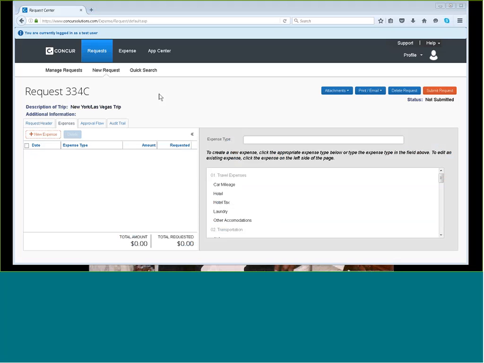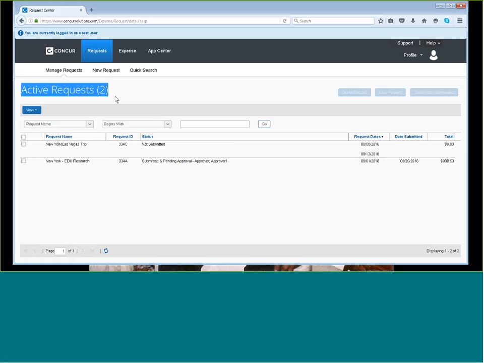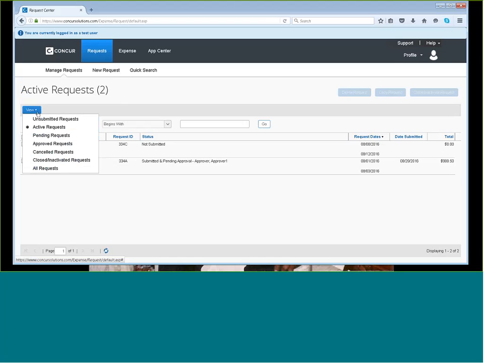Now I'm going to return back to our Manage Request homepage, and by default you can see your active requests listed here. You can tell your status, which ones you're still working on, and again which one is going towards and sent for approval. You can see any past requests that you've submitted listed by changing the view. Now let's return to our Concur homepage by clicking on the Concur logo.